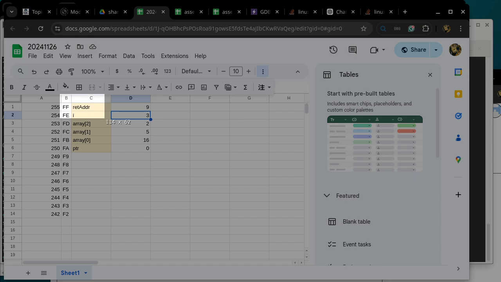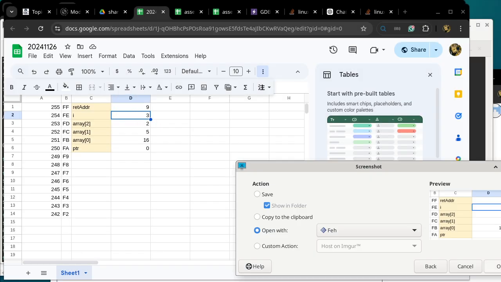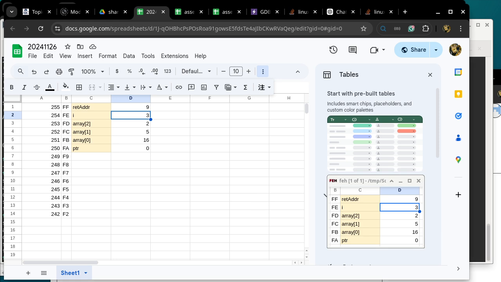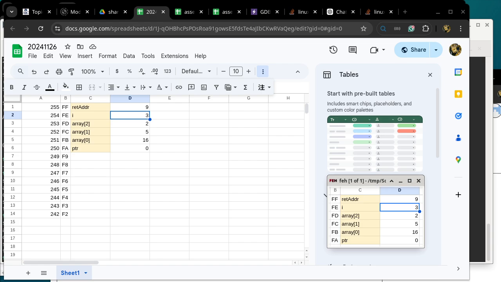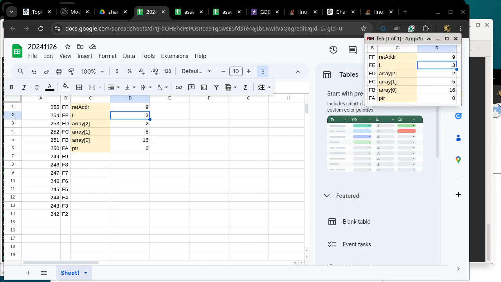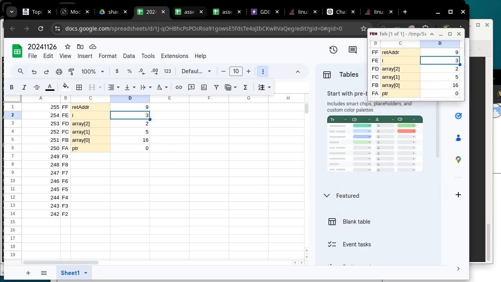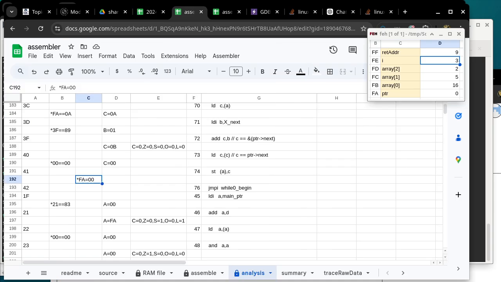I will just take a snapshot of this and put it into this graphics viewer here, and then put it always on top. This way I can go to one spot and double check all of those values. All right, so this is it.